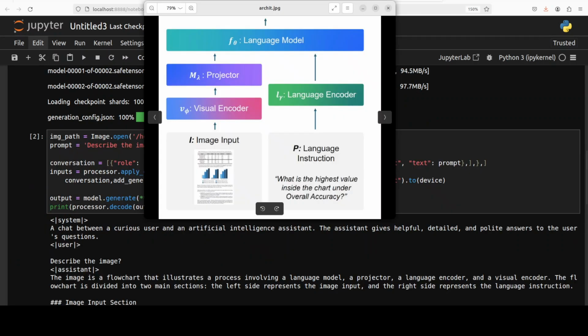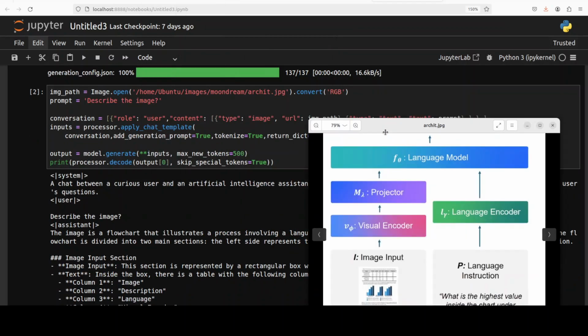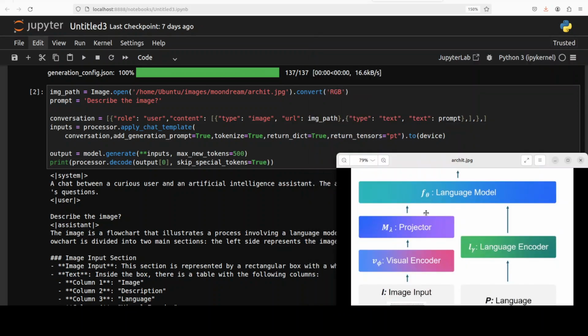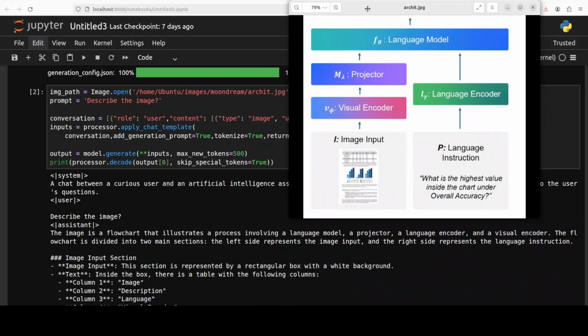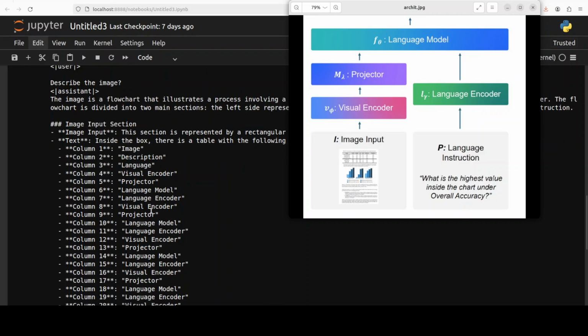So let's run it. And there you go, the model has come back with the response, and the model says a chat between a curious user and an AI assistant, and the assistant gives these helpful answers. If we look at the description, it says it's a flowchart that illustrates a process involving a language model, a projector, a language encoder, and a visual encoder. The flow chart is divided into 2 main sections. The left side represents the image input and the right side the language instruction. Pretty good. And then it is talking about the image input section and all that description.